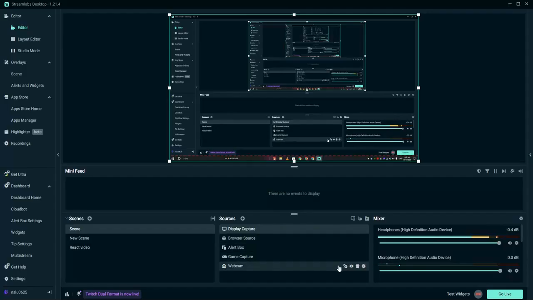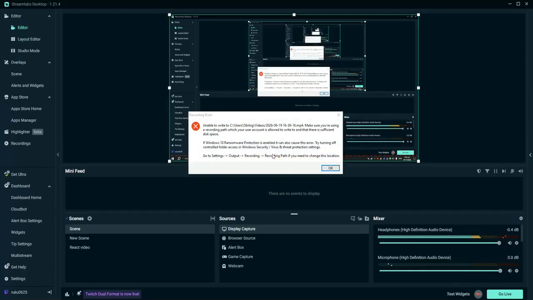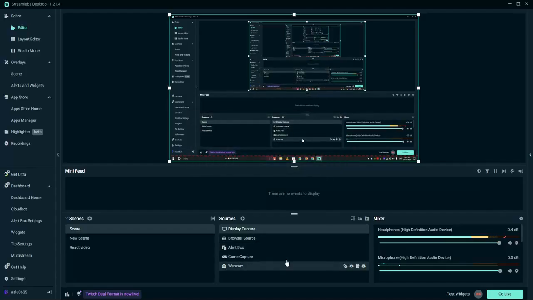Next, look for the Controls panel on the right side of the interface. Here, you'll see the Start Recording button. Before you hit it, make sure your audio sources are correctly set up in the audio mixer, so your recordings include sound. Once everything looks good, go ahead and click Start Recording. Streamlabs will begin capturing your screen along with any audio you've configured. When you're done recording, return to the Controls panel and click Stop Recording.